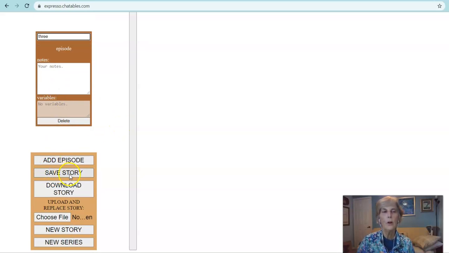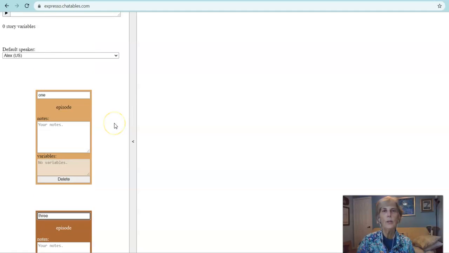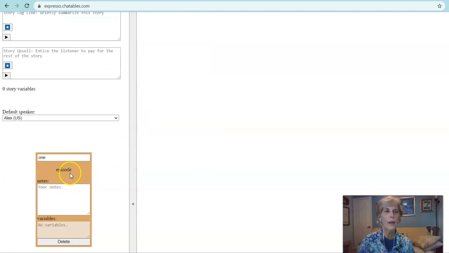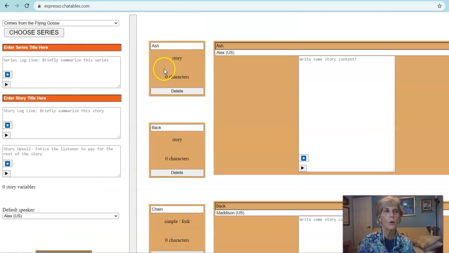You will be prompted also to save the story in between, so you don't need to worry too much about that, but it is important to save your work. Okay, so let me show you what it really looks like. I'm going to give you a real example.